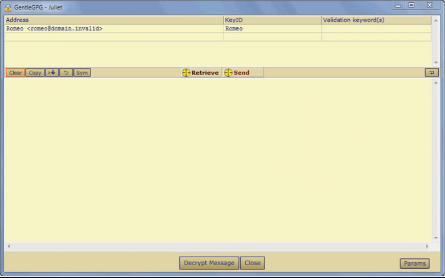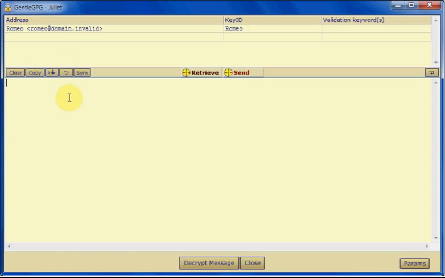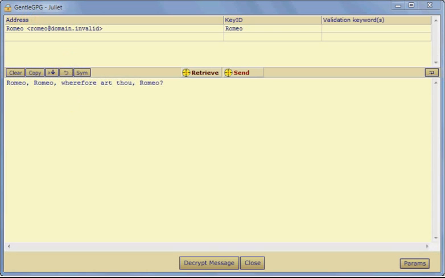Encrypting a message. In this example, we have switched to Juliet's GentleGPG client. To prepare a message, type the message into the window. Then click on the address line of whom you want to encrypt the message to in the top grid. Here, Juliet has prepared an encrypted message to Romeo.